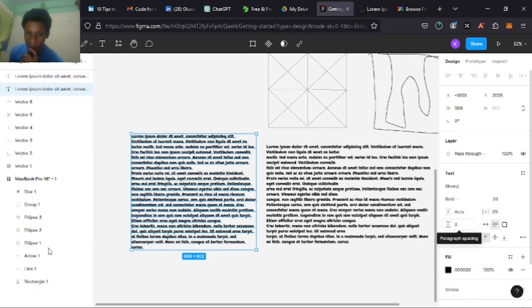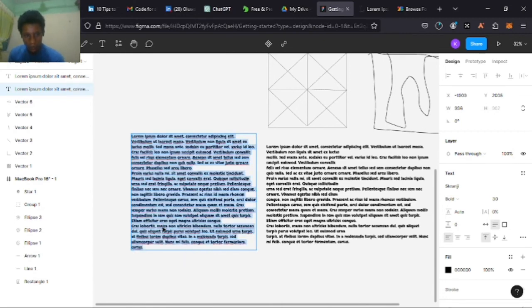Let's say we have that same issue for the width. Let's say we keep typing and typing and typing.